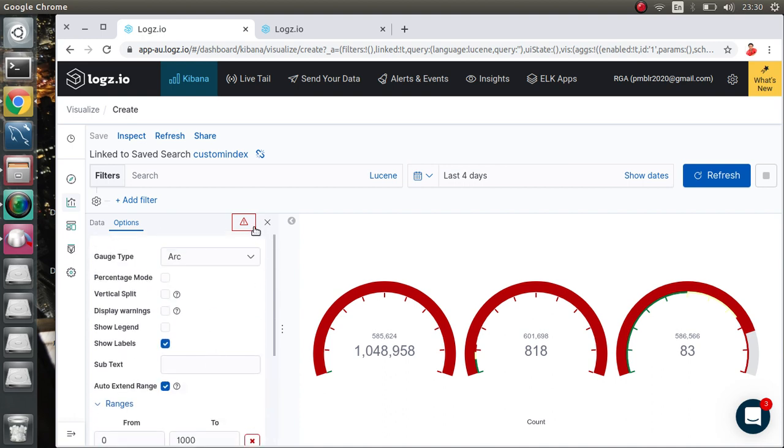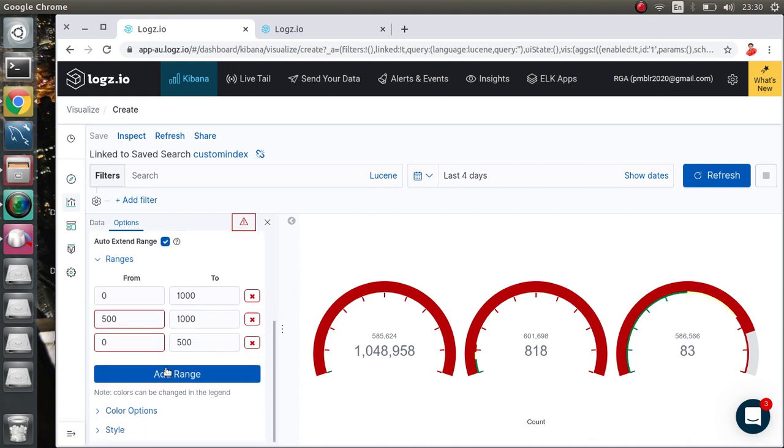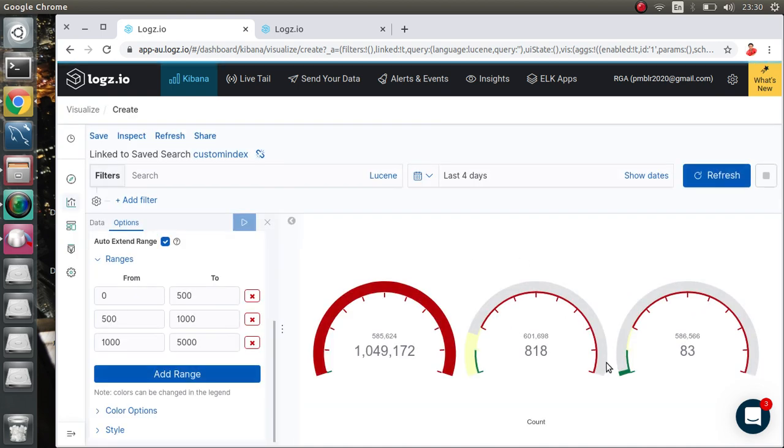After changing this, 0 to 1000, it will be 500 to 1000. Sorry, it will be in the form of, my God, sorry, 0 to 500 and 500 to 1000, and it will be 1000 to 5000. Okay, like this. Now change it here. You can see this is changed now, is it?